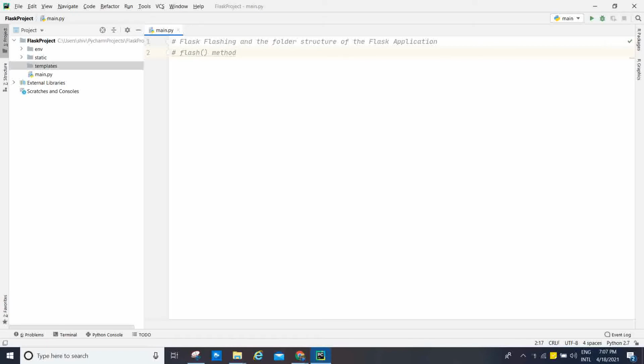In the same way, the client-side scripting language like JavaScript uses the alert or the message box. The flash method is used on the Flask side in the same way that JavaScript uses the alert method on the client side.